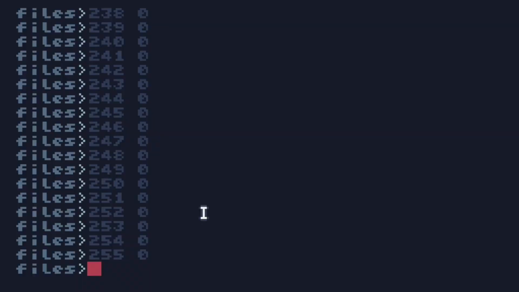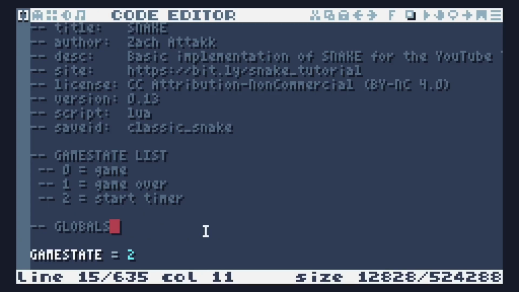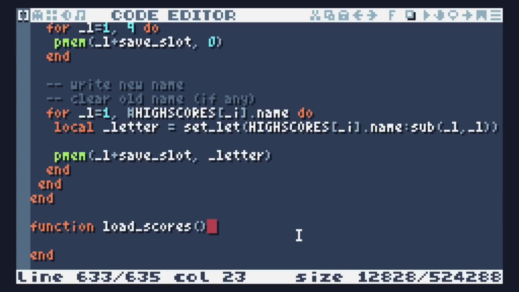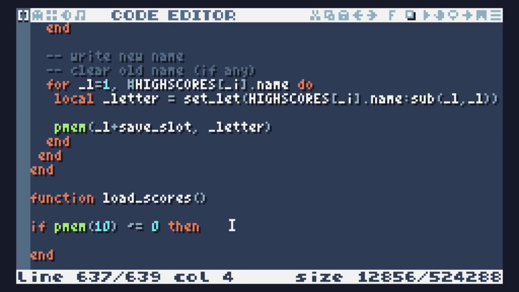Our save is scoring. Now we need to load it back in. So, load scores. First we need to check if there is actually information there. If any high score was saved, it would be saved as slot 10, which is our first high score. So if pmem 10 is not equal to 0, in other words, there is at least a value in there.